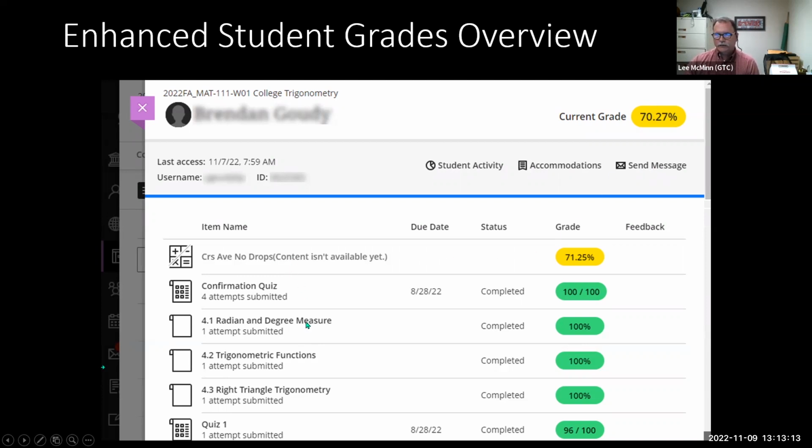And then, of course, you have their grades per individual item that they have in that course, which you can look at. So they've just upped this a little bit, given us a little bit more information we can see on this screen.